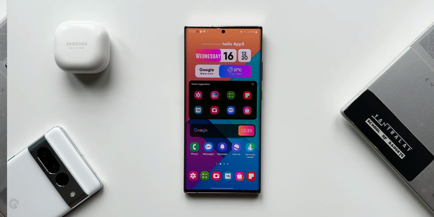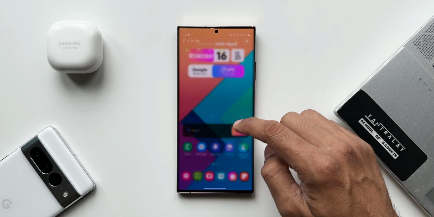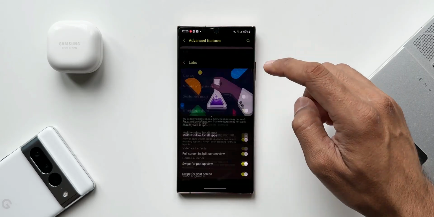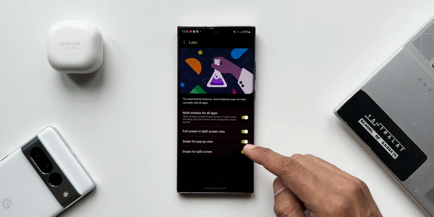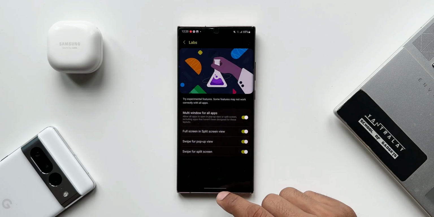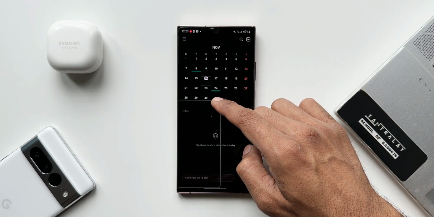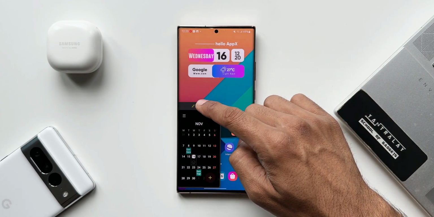Next important feature is multitasking. You will have to go to settings and go to Labs to see a couple of new toggles here. You can see we have got swipe for pop-up view and swipe for split screen view. Now let's say if you want to open an application in pop-up view, all you have to do is swipe down from the top right or the top left corner, and the application will get into a pop-up view.